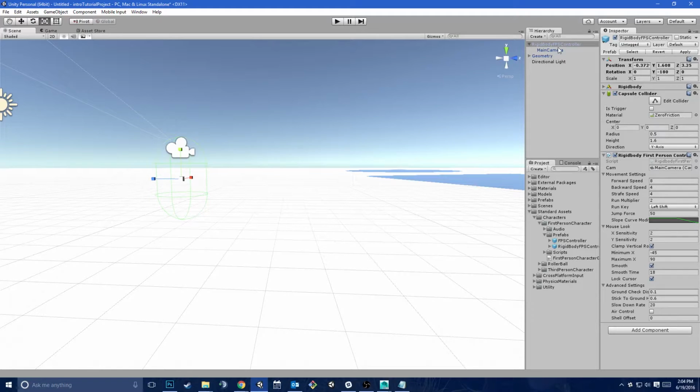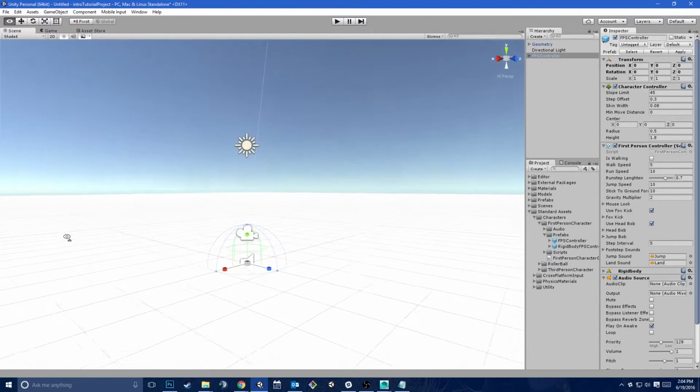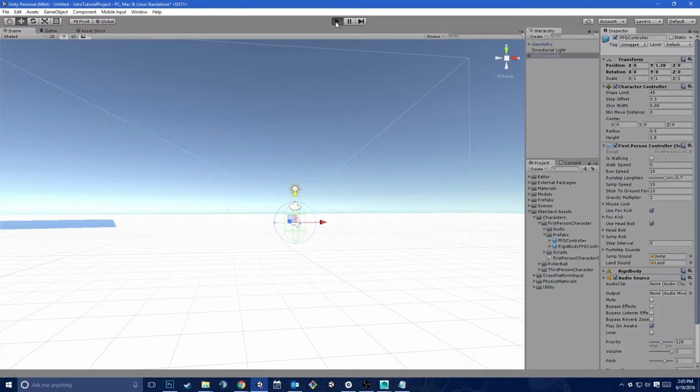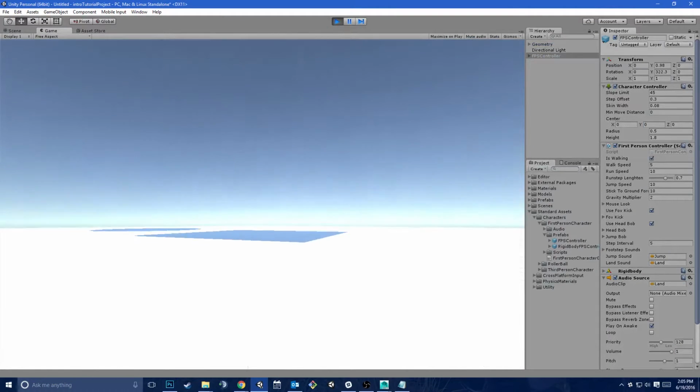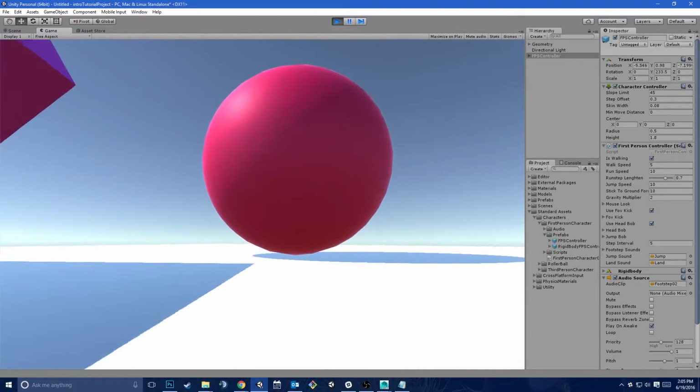And you know what? It's really easy. I will show you the regular FPS controller. In fact, it probably feels a little bit better than the rigid body controller. So if you're making your own thing and this is what you want to use, go for it. But in fact, this one even has audio.